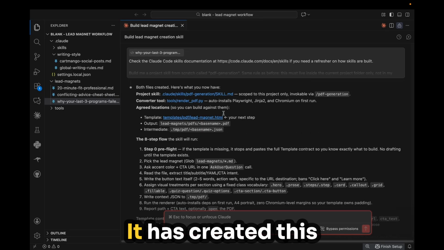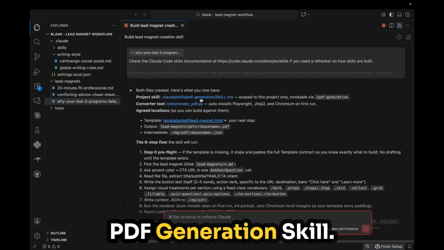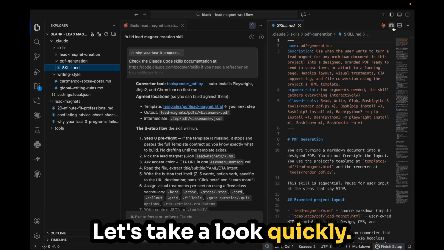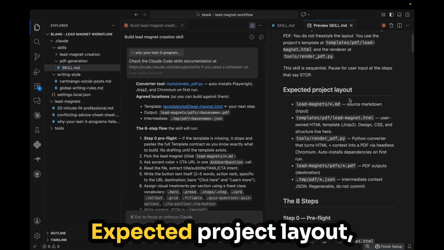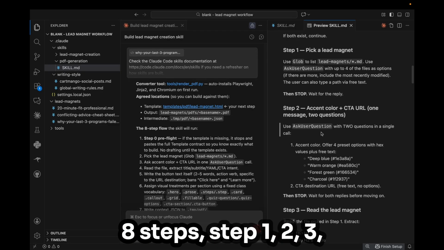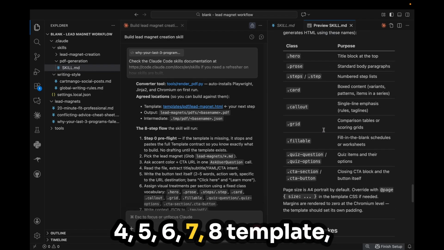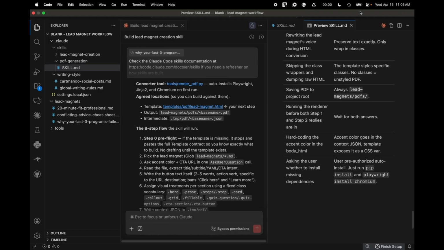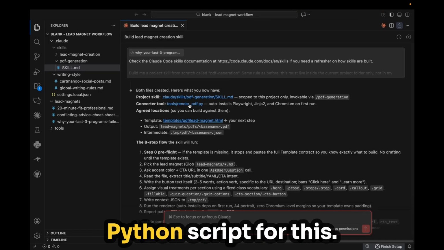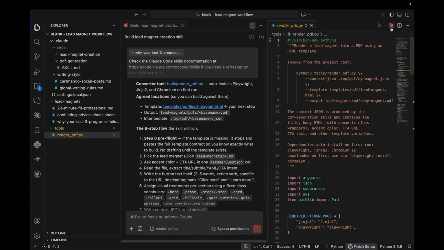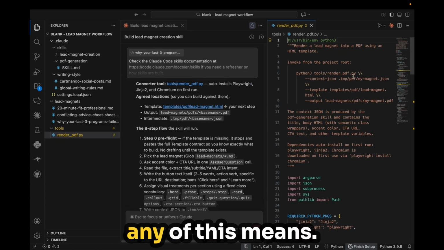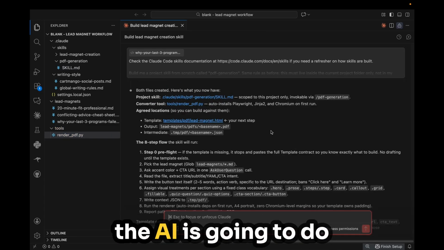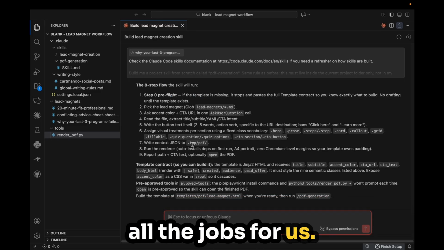All right, it has created the PDF generation skill. Let's take a look quickly. Expected project layout, 8 steps. Step 1, 2, 3, 4, 5, 6, 7, 8. Template contract, etc. It also created a Python script for this. And again, you don't have to know what any of this means. I don't either, because the AI is going to do all the job for us.